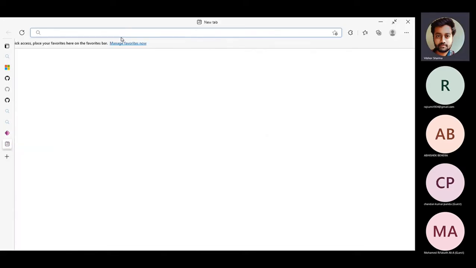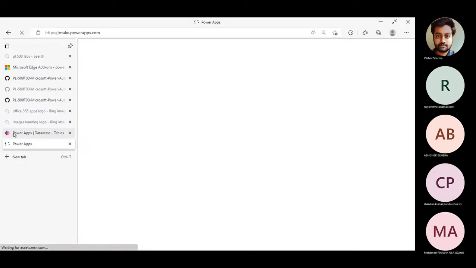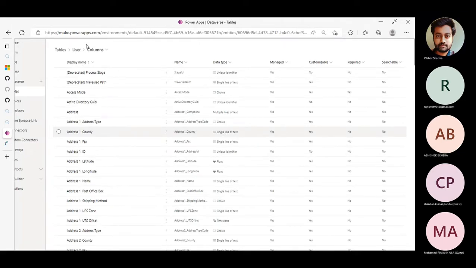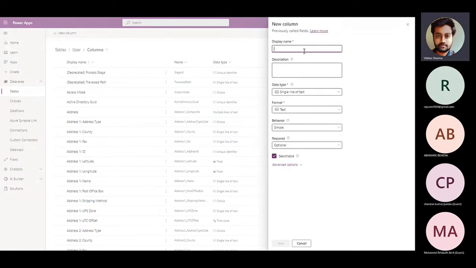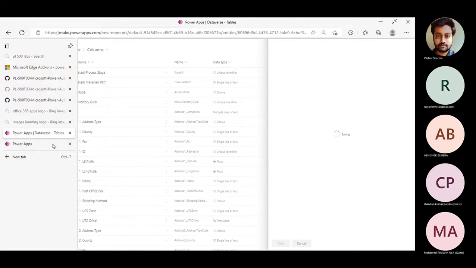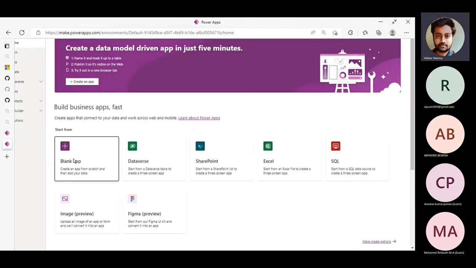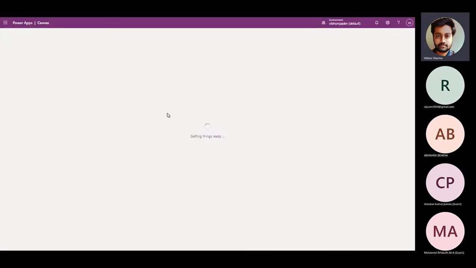Meanwhile, I'll also use make.powerapps.com. That being done, I'll click on new column. Password, single line of text, save. I'll go to Power Apps here. I will click on blank app, create a Canvas app. The user registration. Okay, I'll click on create quickly.